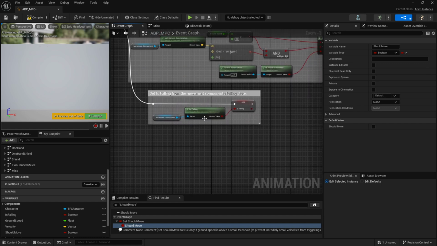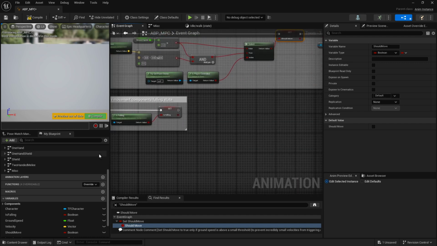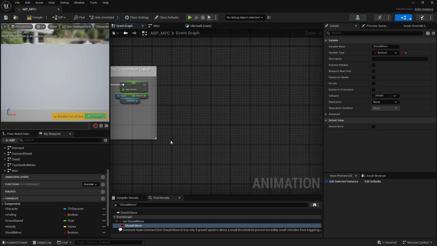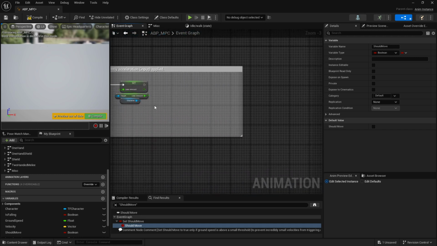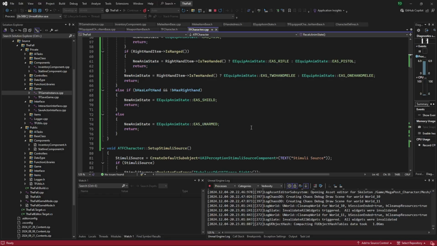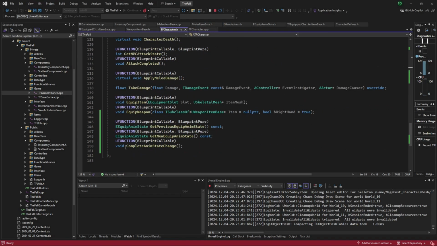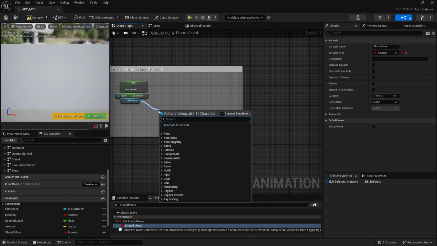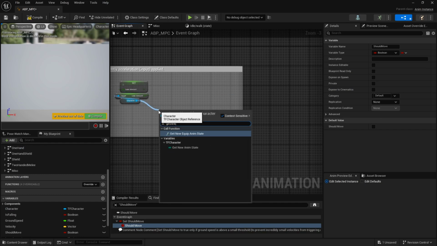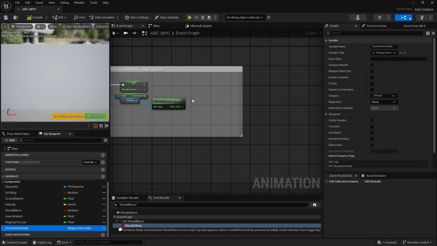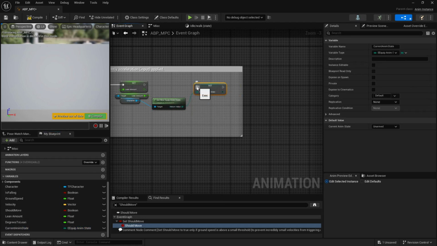So, down here we have is falling, and what I'm going to do is, actually no, I'm going to do it on the end here. So what did we name that function? TF character header, get new equip anim state. Okay. And we can just go and do this.